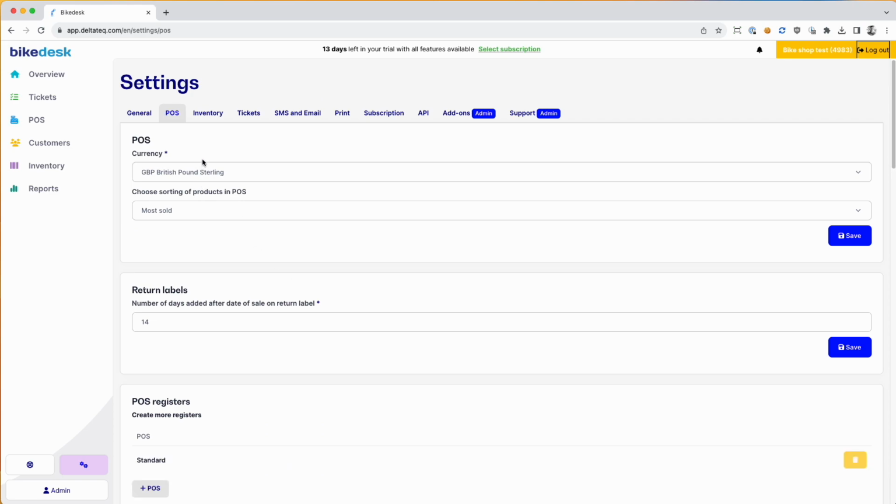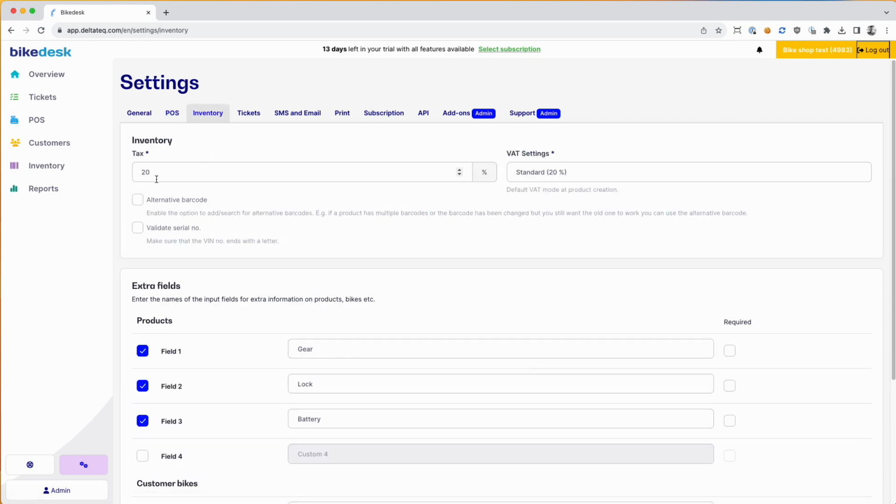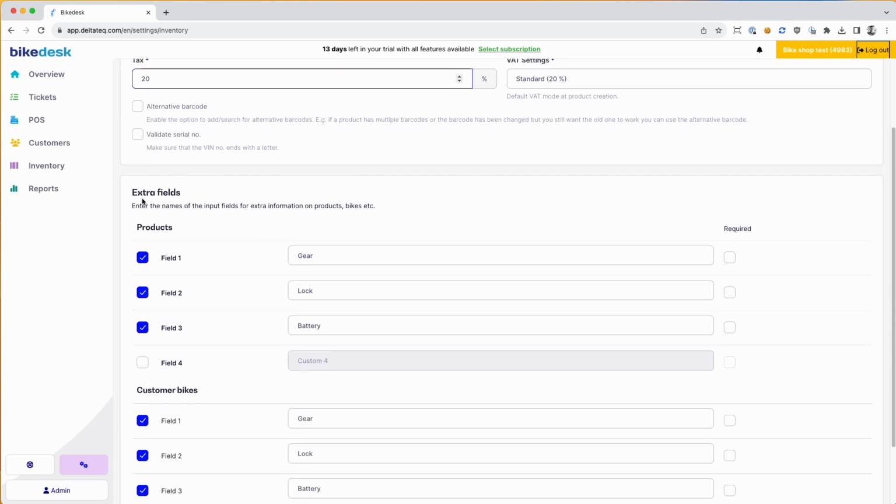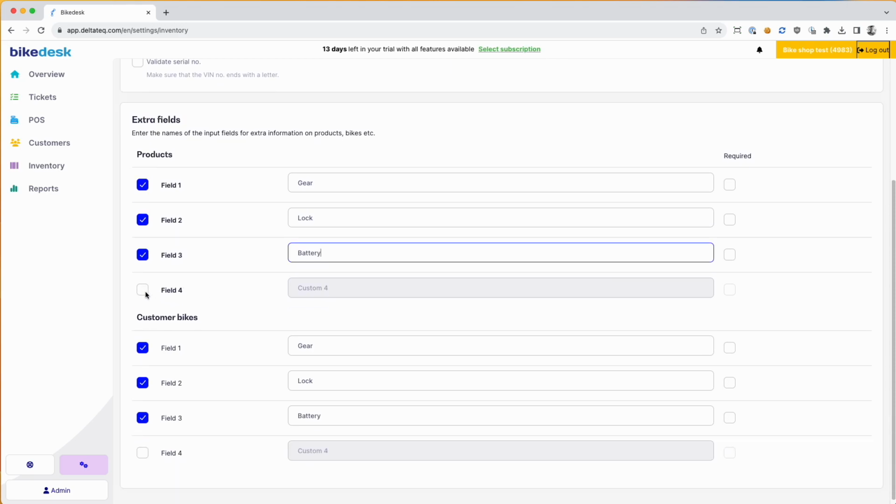The next thing I want to do is go to inventory. In inventory, we can set up the default VAT in our system. You can always change the VAT specifically on a product, but this will always be the default for your account. If I go below here, I can also go in and add extra fields and products. We will return to this later in the guide. But here I can, for instance, have on my bike, I want to track how many gears, the lock code, battery, and other stuff if I have that here.